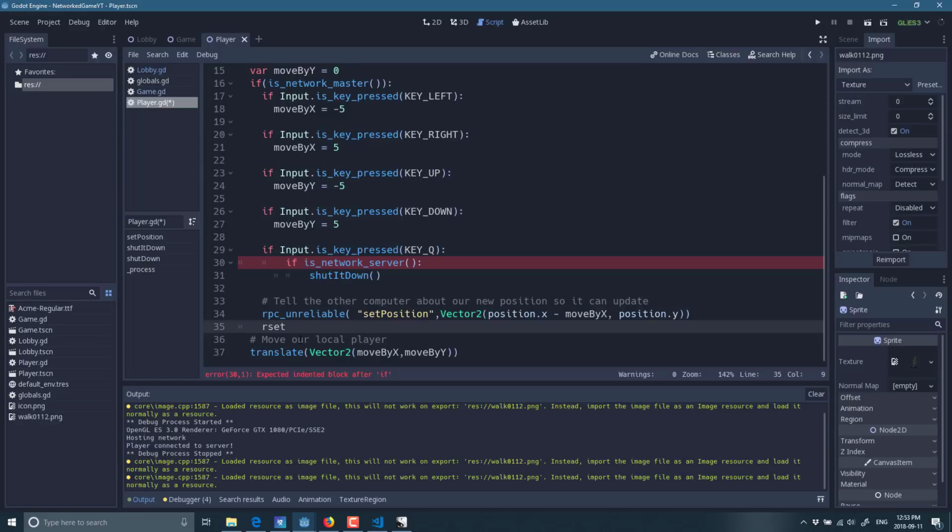Now, in addition to RPC, we've also got rset, like this, and rset unreliable. These also use UDP, but instead of calling a function on the other end, what you do is pass in the name of the variable you want to update, and then you pass in the new value of that variable. And then again, in this particular case, you have the option, this will update that variable on all connected machines. You can also pass in a specific ID and communicate with just one machine at a time.